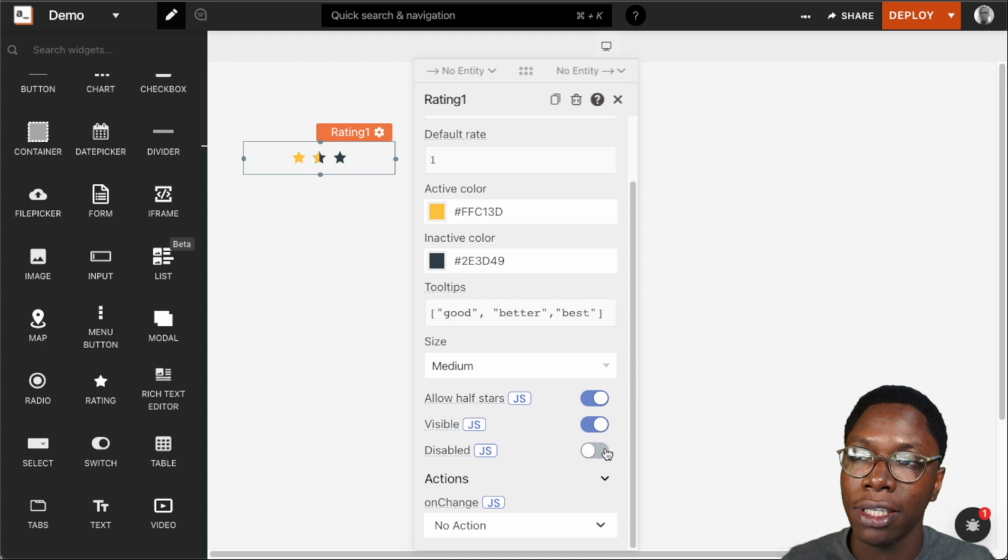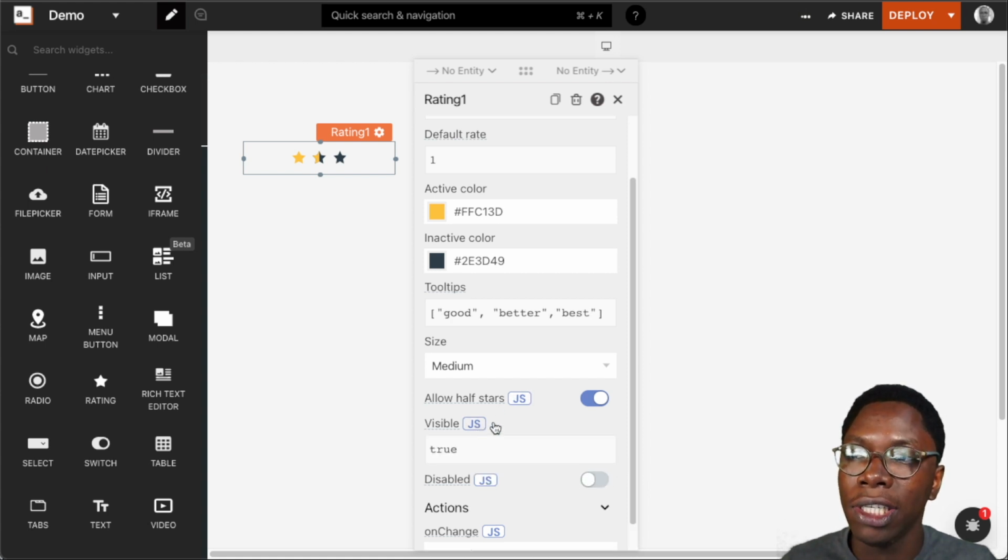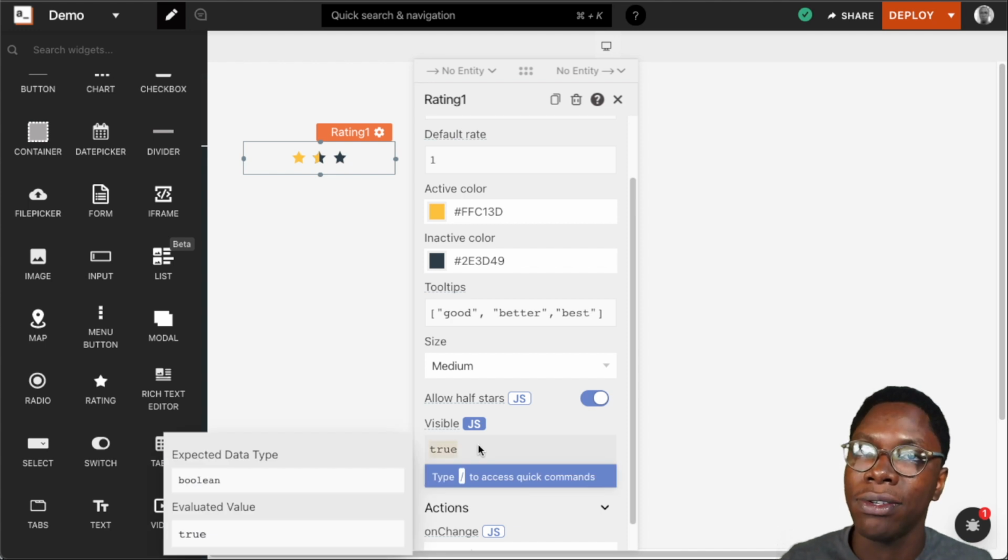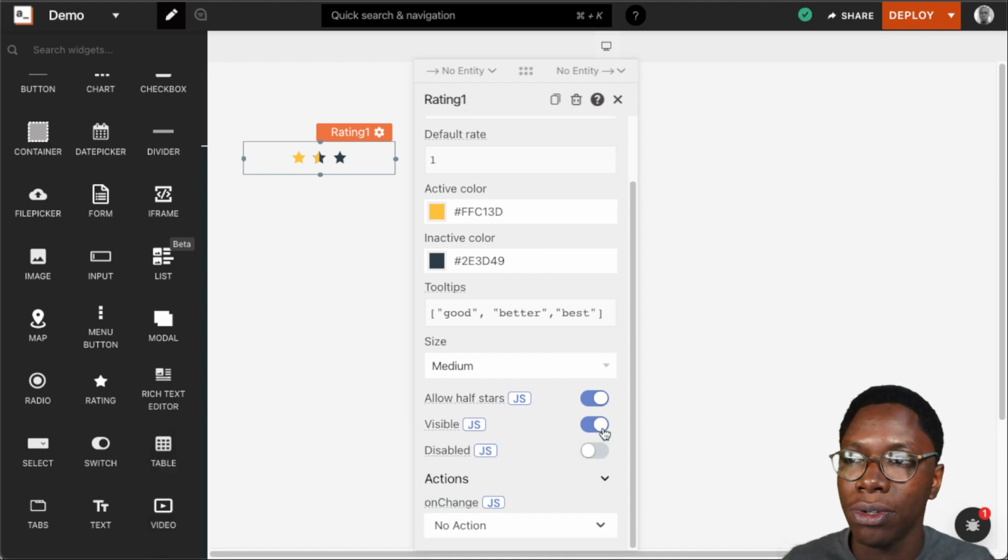We can also set the visibility by toggling on the switch, and also the disabled state by toggling this switch on or off. For any of these properties, we can go into the JavaScript mode and write some JavaScript logic that would set these properties to be active or inactive. So we also have the option to do that.